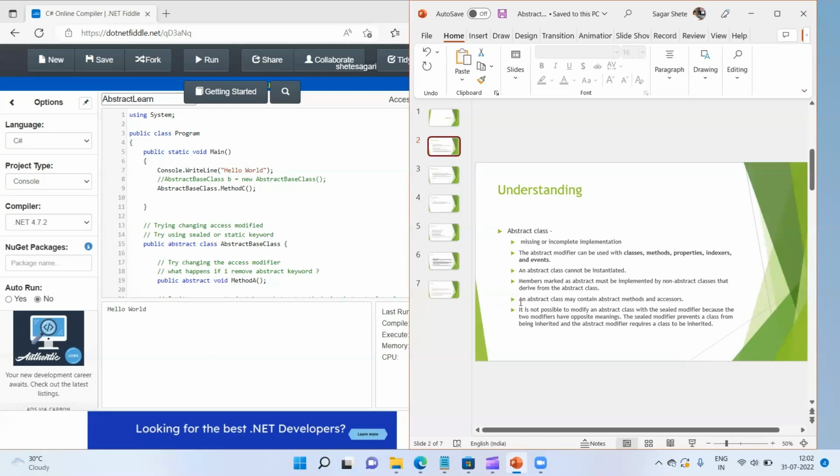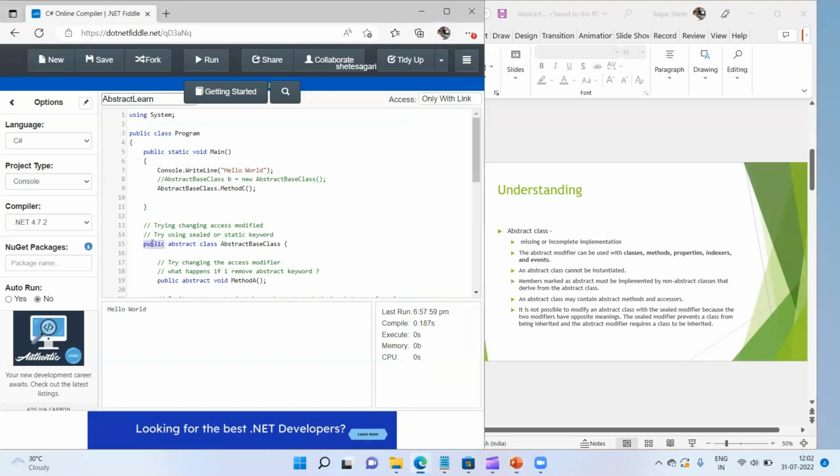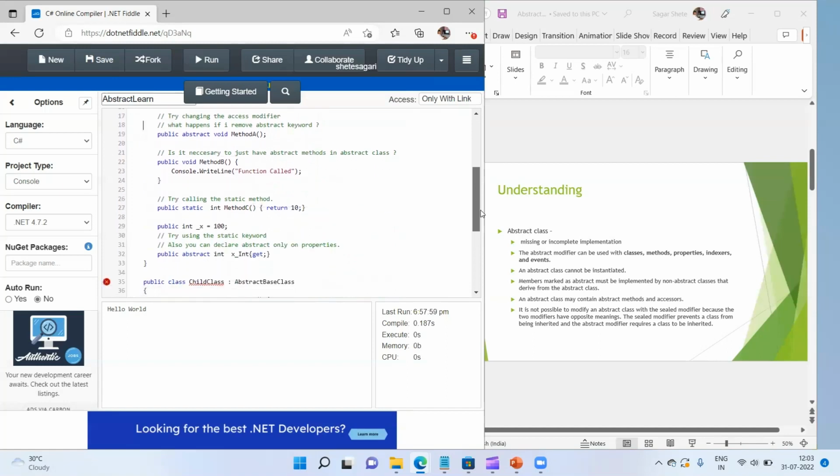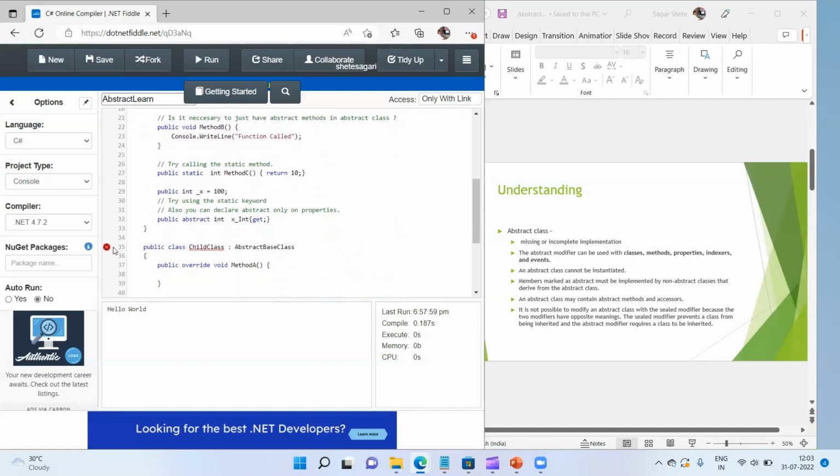So let's have a quick look at what exactly we have discussed over here, and then I would quickly jump onto the code. One of the things I wanted to highlight, which is not part of this particular list, is this: what would happen if I use a private keyword? Say, for example, I'm using a private abstract class. Will it throw any kind of issue? You can clearly see over here.